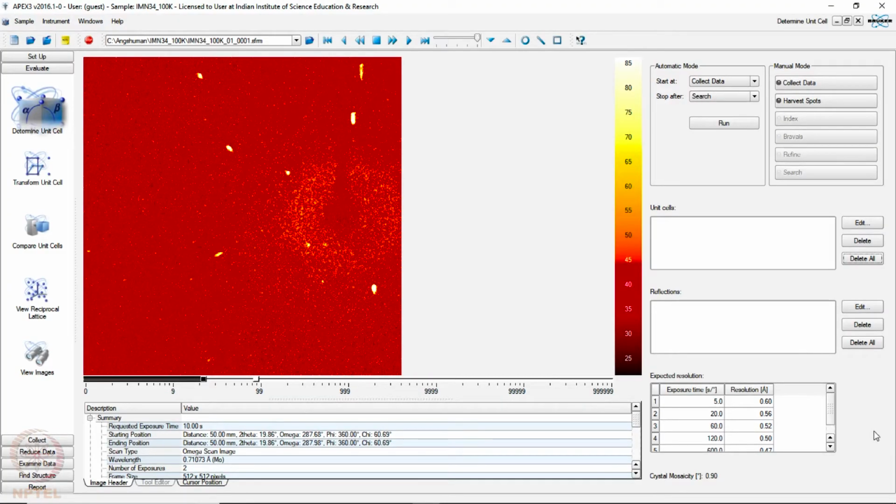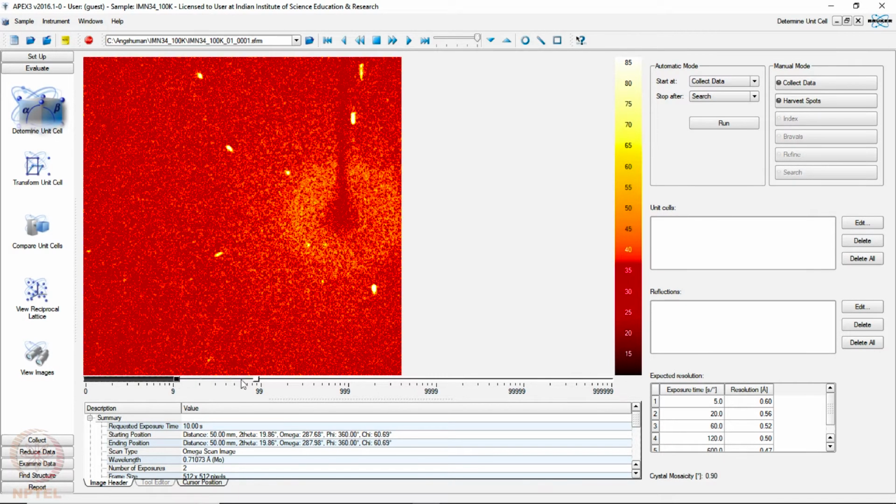In this case, the software I have opened is the Apex 3 version. Apex 3 is again licensed software from Bruker, just like CrysAlisPro being licensed with Rigaku. So only if you are a user of Bruker or Rigaku can you get to use these packages. Here the first step after data collection is to see the data as usual.